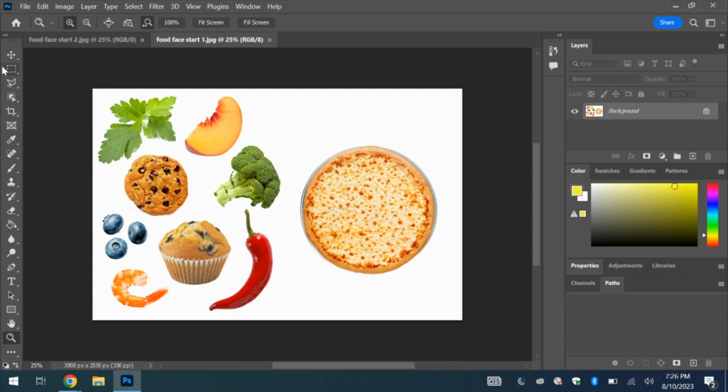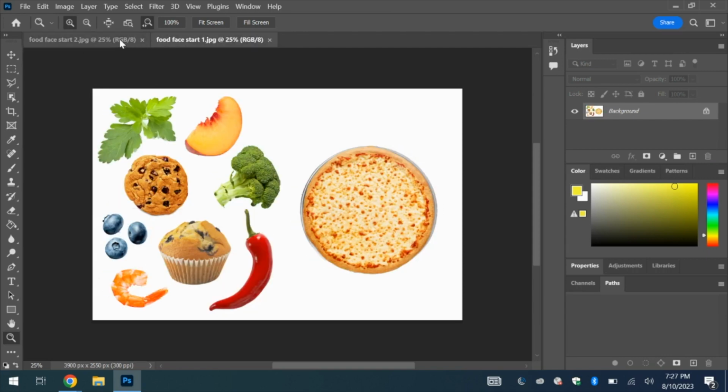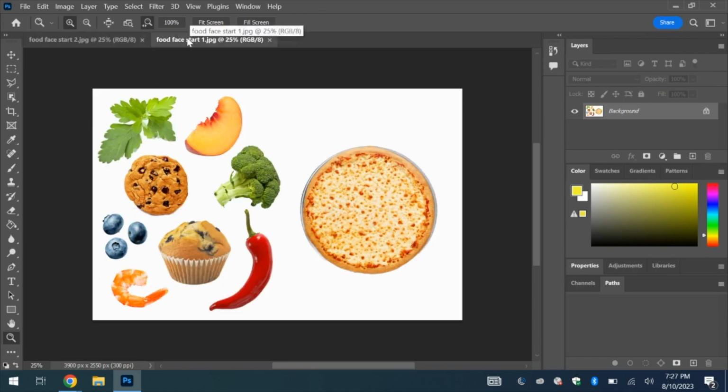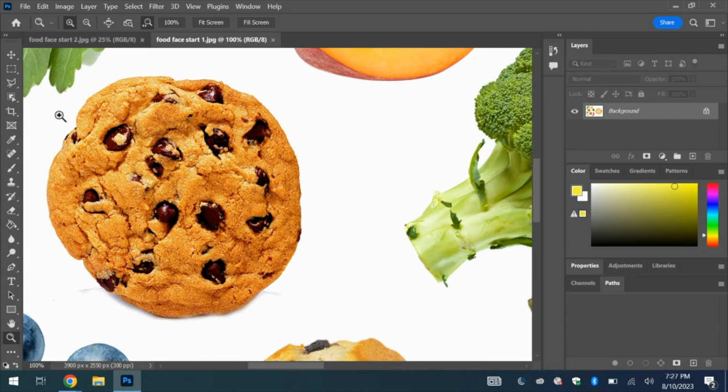Now you're only going to make one food face, but you can actually use the food on both of the files. It's totally up to you. I'm going to build my face on the pizza. So I go to that file. I'm going to use my magnifying glass to zoom in on the cookie because I'm going to cut it out first. I'm going to get my polygonal lasso tool.